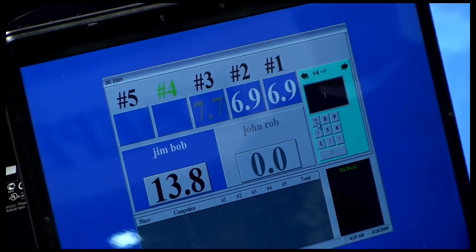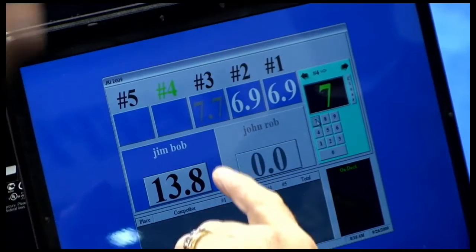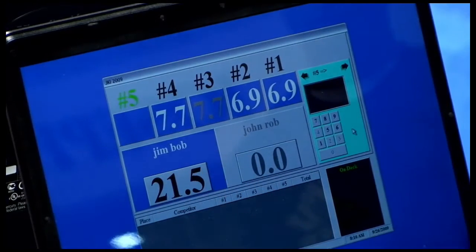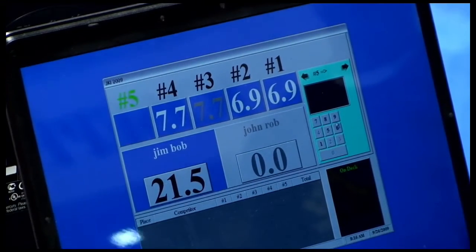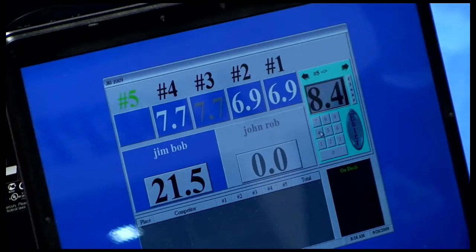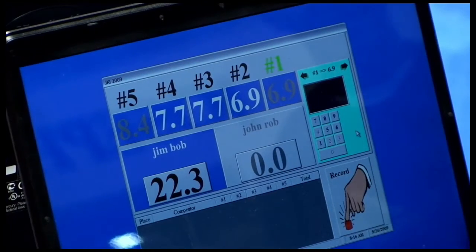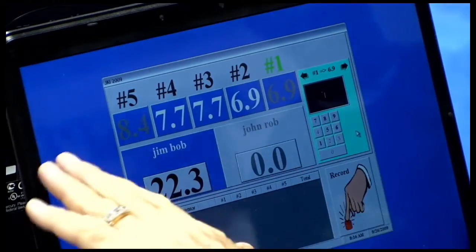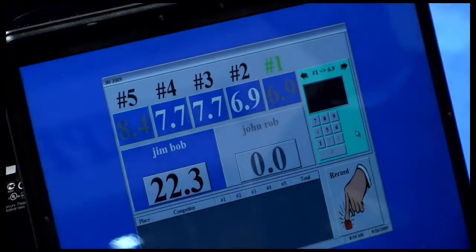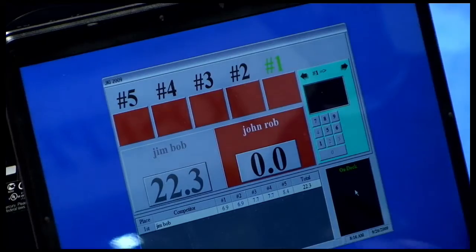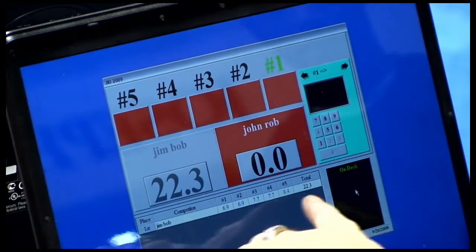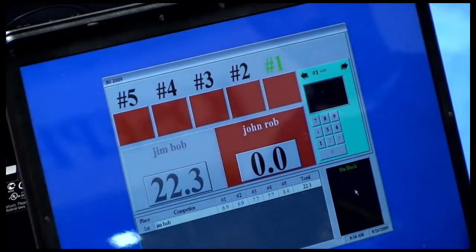And then the next one, for number 4, is 7, 7. So say a number. 8.4. So now at this point, all the scores are in. If everything is good, you would hit this record button down this way, and that gives you the total for Jim Bob. That side's blue, this side's red.